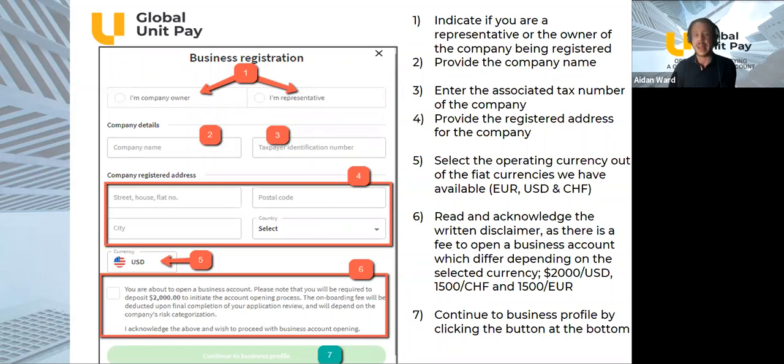And then moving on, very similar to providing the registered company's tax number, you also need to provide the registered company's address, okay? At the time of business registration, there will always be an address attached to finalize the business being official. So once you've done that, indicate the currency that you would like to have your business account operating out of. That can be done through either Euro, USD, or Swiss franc. Once you've indicated that, you just note the little disclaimer down the bottom, and I'll read it out for you.